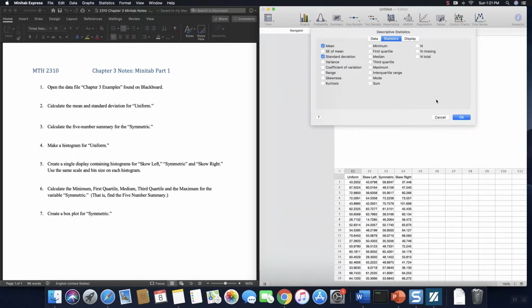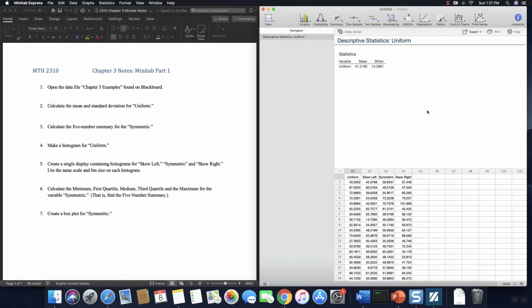Woohoo! It's important to know that when it comes to descriptive statistics in Minitab, it's always doing statistics, not parameters. So it's always doing the sample version, not the population version. That should be something that you're aware of when you're doing your calculations. So there's my mean and my standard deviation for this variable.